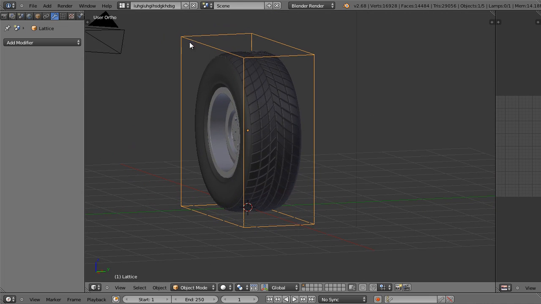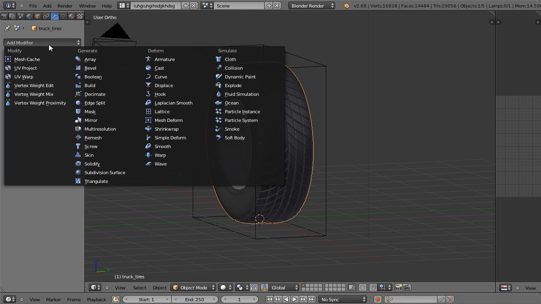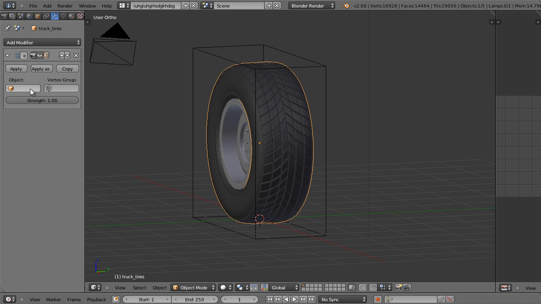Note that changing the lattice in object mode will not deform it. Only changing it in edit mode will deform the mesh. Let's select the tire, and let's add a lattice modifier so that it's affected by this lattice. Let's do it the same way we did with the spaceship. Go to the modifier buttons, and add the lattice modifier. And for the target object, choose the lattice we just created.